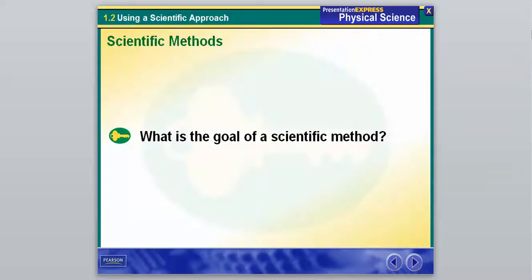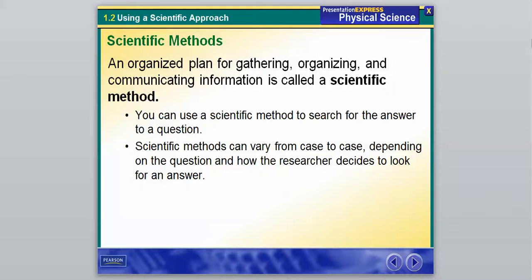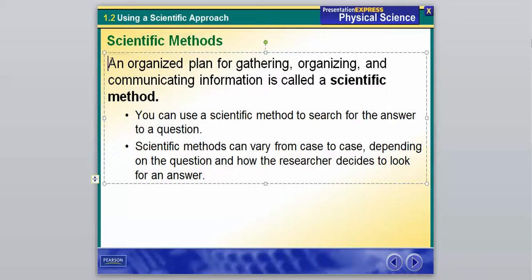They use their scientific approach in something called the scientific method. That is a really big term here that encompasses a lot of different things. First we're going to look at what is the goal of the scientific method? What is the purpose of it? First though, we're going to get our definition of the scientific method, and it is an organized plan for gathering, organizing, and communicating information. This is a really, really important term. I would definitely jot this one down right here.